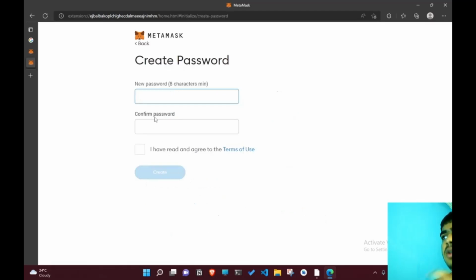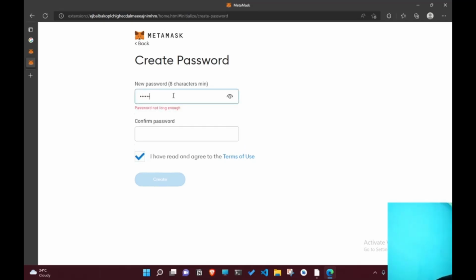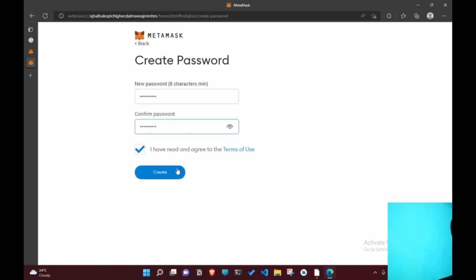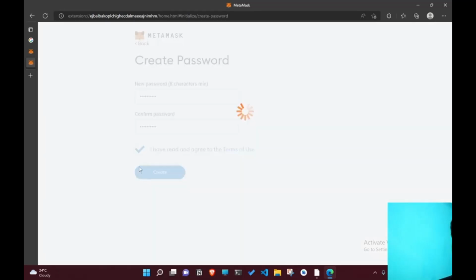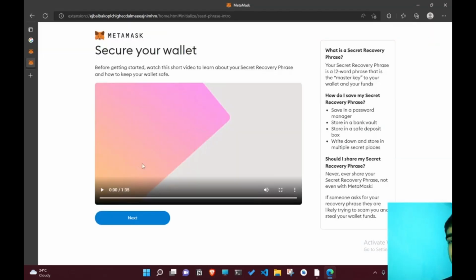Then you need to add your password. Let's say this password is for your local system, right? So let's add the password for this. I'm just adding it. Once you're done adding the password, click on Create. Once you click on this Create button, it will bring up this screen.